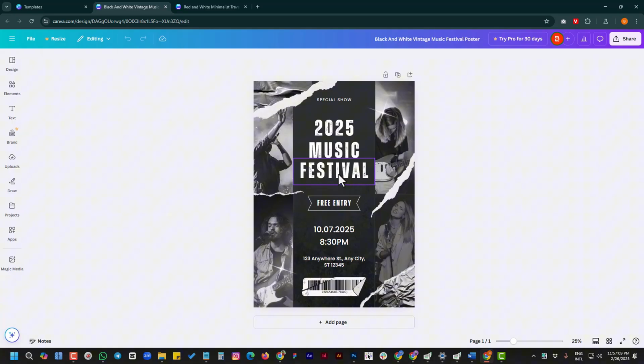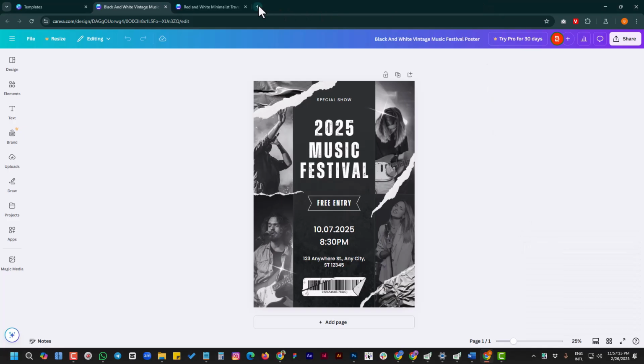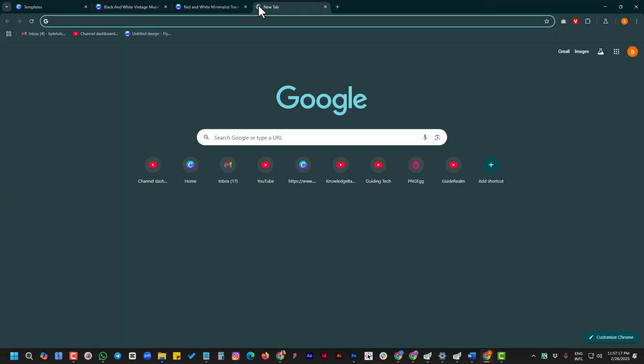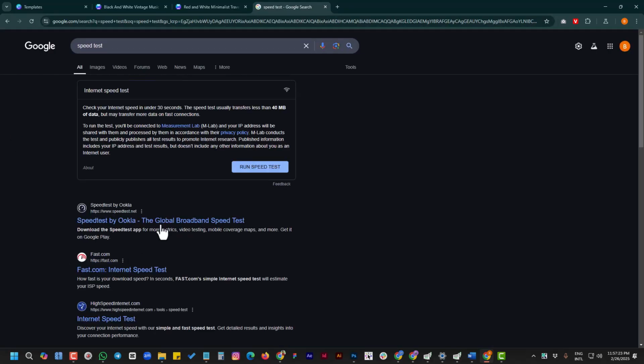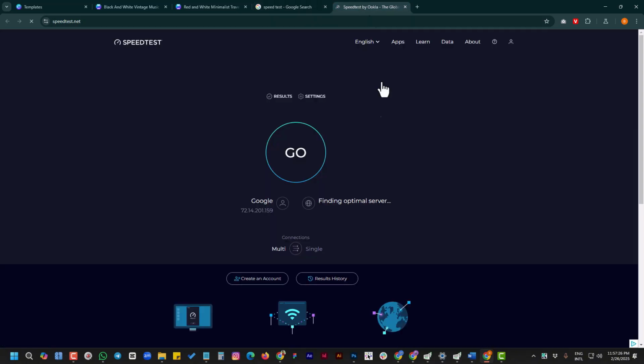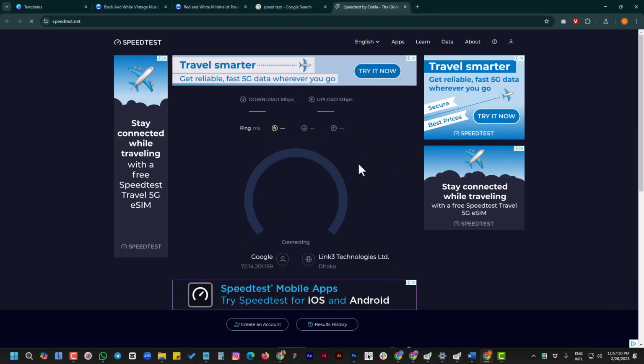First of all, you can check your internet connection. Is it connected properly? Maybe you can check your speed. If you search on Google for speed test, you can find a bunch of testing websites like this one, and you can check if your connection is fast enough to connect to Canva.